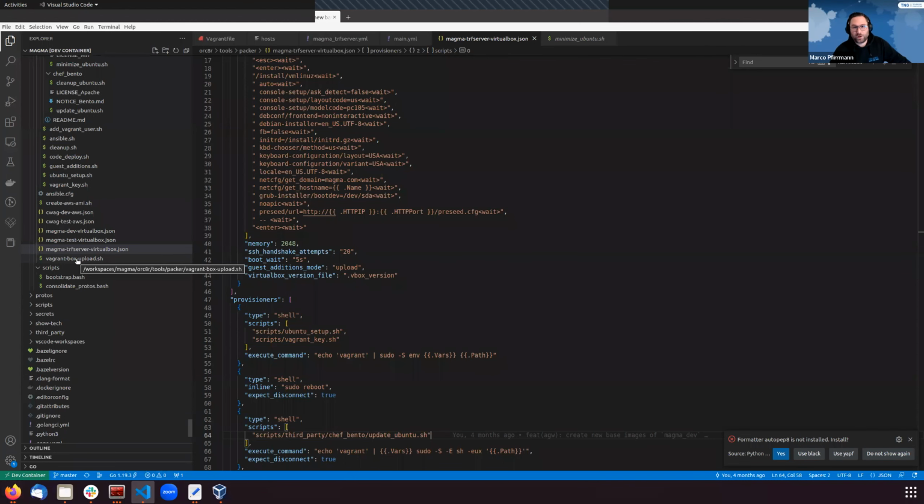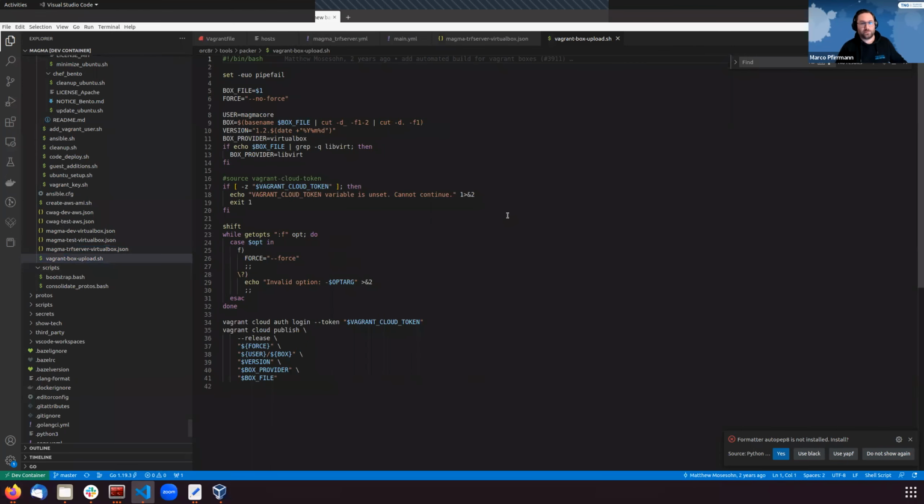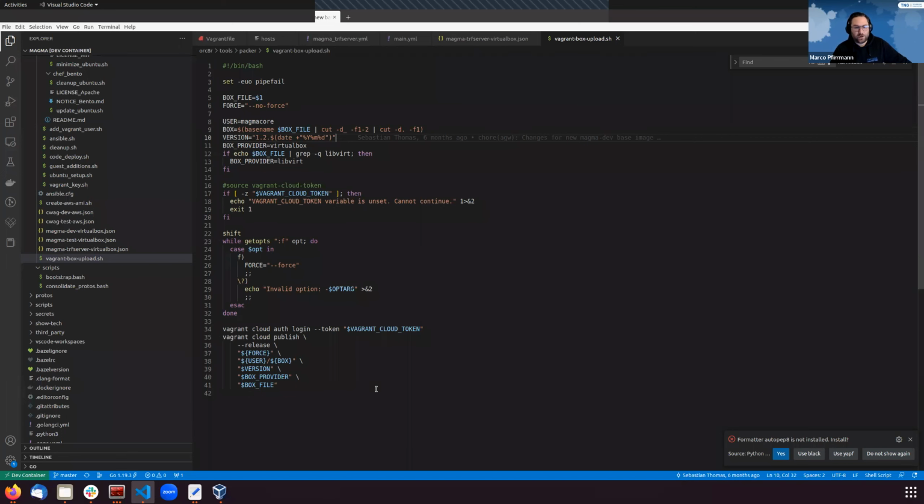Okay, and just for completion, this is the upload script. What happens here is it sets the version to the current date. You provide the cloud token, which is handled, as I said, by the Linux Foundation, and then the Vagrant CLI takes care of uploading and releasing the rest.